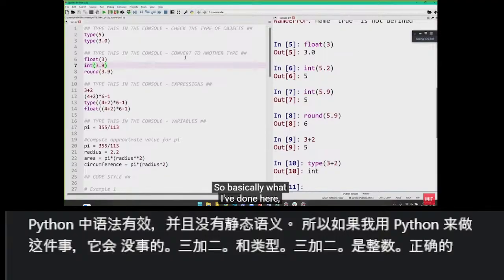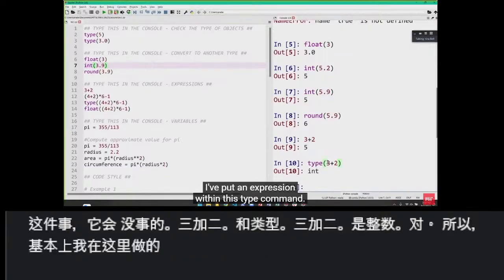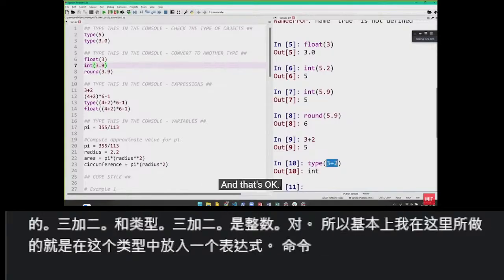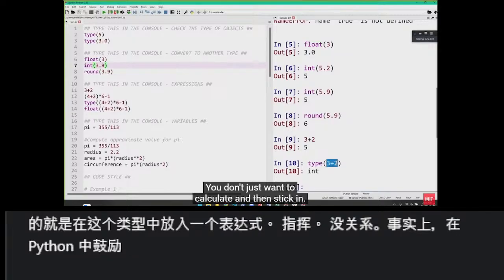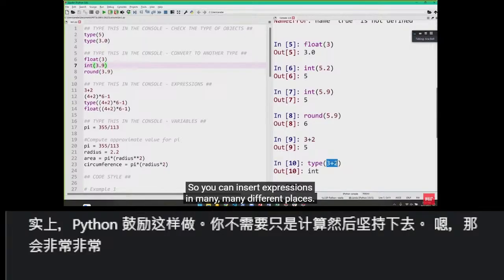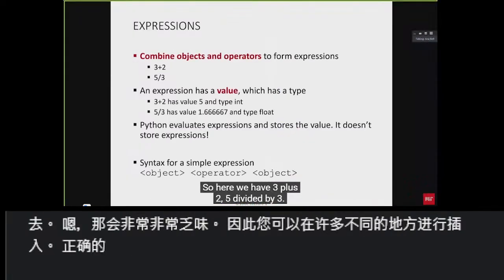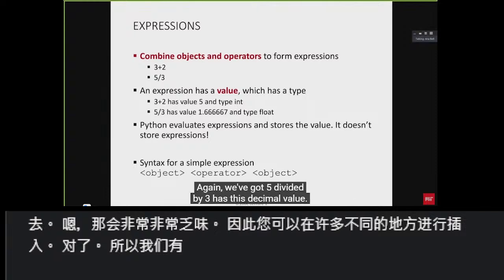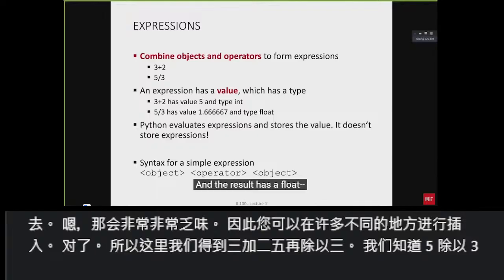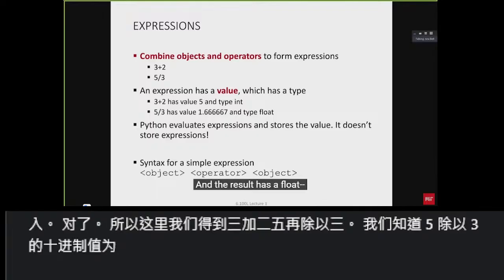Right? So basically what I've done here, I've put an expression within this type command. And that's okay. That's, in fact, encouraged in Python. You don't just want to calculate and then stick it in. That would be very, very tedious. So you can insert expressions in many, many different places. So here we have 3 plus 2, 5 divided by 3. Again, 5 divided by 3 has this decimal value, and the result is of type float.